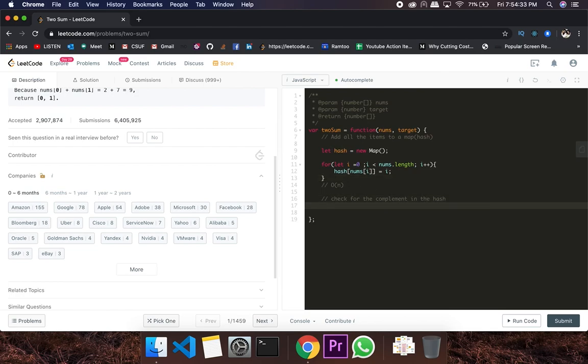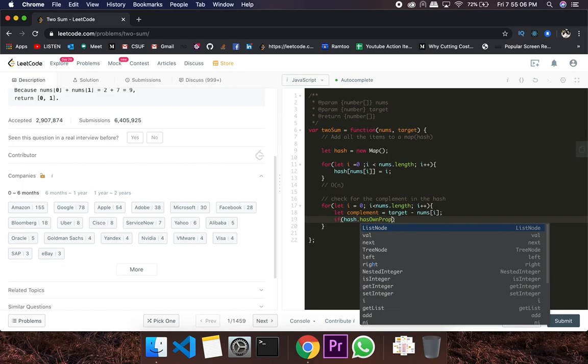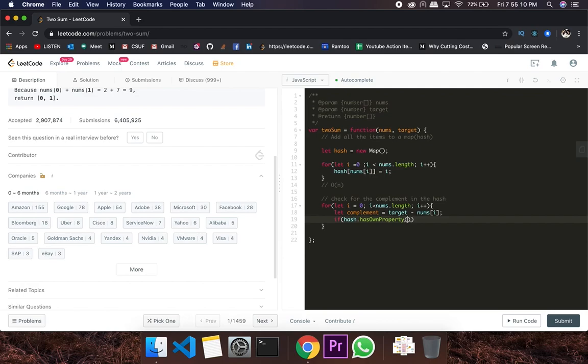And now what we need to do is check the complement. So for let i equals 0, i less than nums.length, i++, and let complement equal target minus nums of i, the value where we exactly are at. And if hash.hasOwnProperty, if the complement exists, all you need to do is return, not the zero, but i and hash of complement. So this means that you are returning the index, because remember, we are saving the index here.